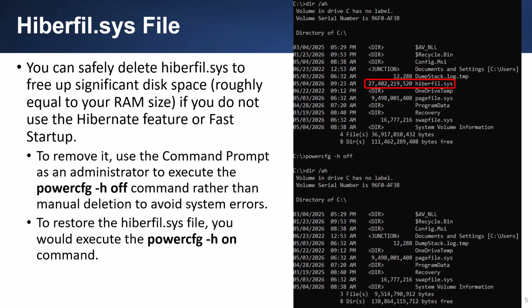You may safely delete hiberfil.sys to free up significant disk space, roughly equal to your RAM size, if you do not use the hibernate feature or Fast Startup. To remove it, use the command prompt as the administrator to execute the powercfg -h off command rather than manually deleting it, to avoid system errors. To restore the hiberfil.sys file, you would execute the powercfg -h on command.